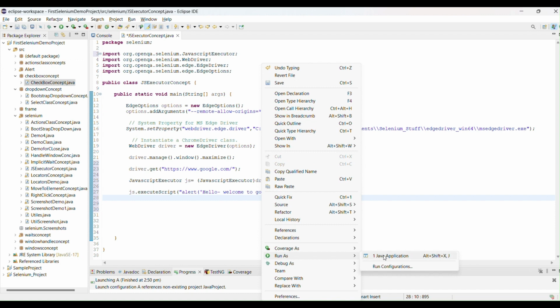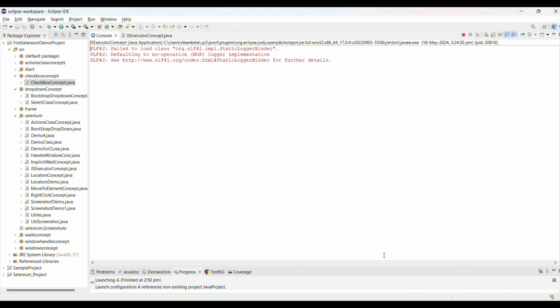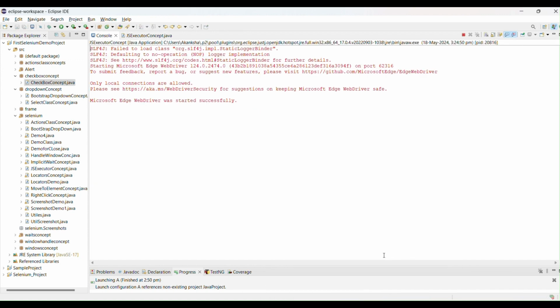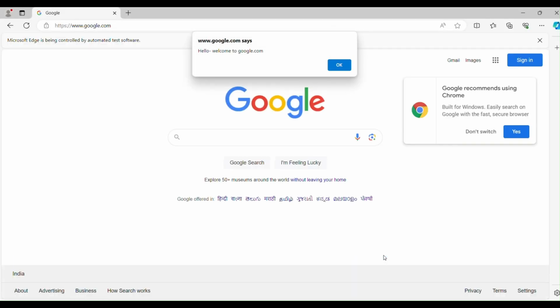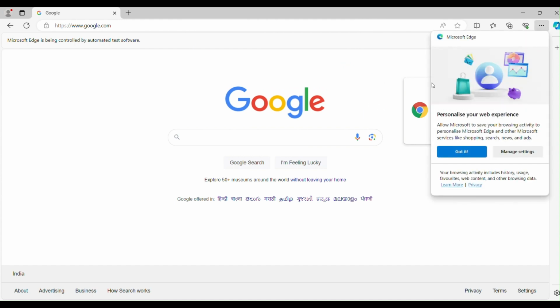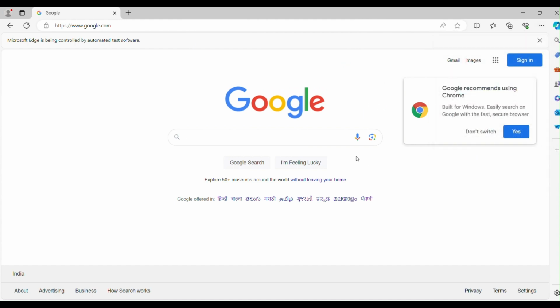So right click, run as Java application. Once you run this program, see. I just created this JavaScript alert manually using the JavaScript executor interface, right? So this way, guys, we can send any alert to any application if you want. Using this we can send the alert.